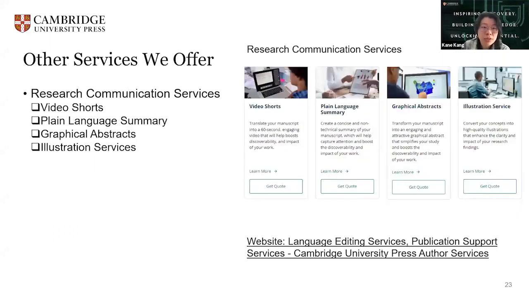And we also could do research communication services like video shows, like what we talked about. We can make a video abstract to promote our articles when you're submitting, or after the publication. There are also plain language summaries and graphic abstracts. Some journals might require us to do a graphic abstract. And illustration services, to convert your concept into high quality illustrations that enhance the clarity and impact of your research findings.